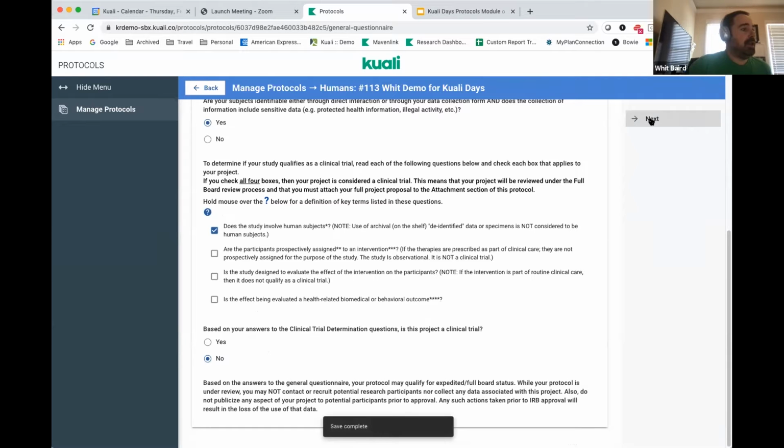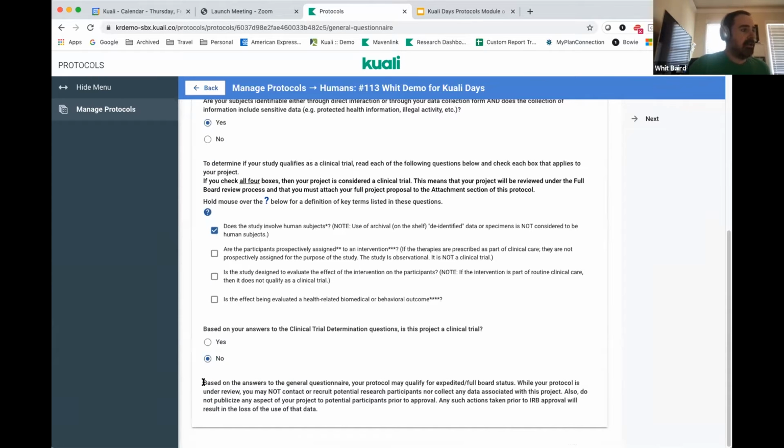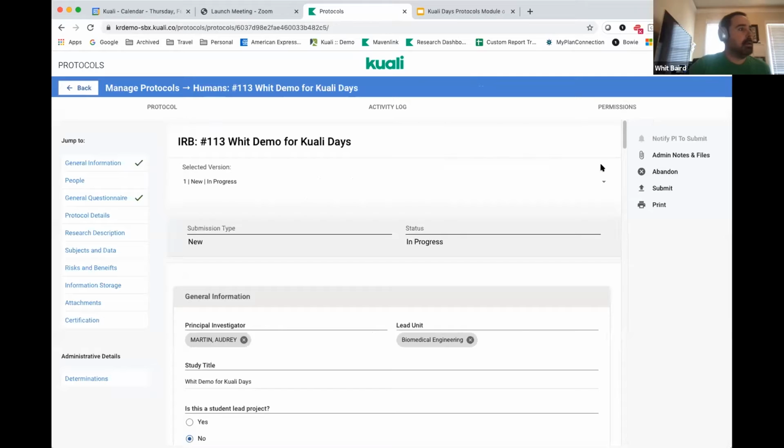So at that point, I'm done with the general questionnaire. You can see, based on the questions that I answered, it says that the protocol is most likely going to be expedited or full board, and is no longer saying that it's exempt. I'm going to click next, and you're taken to the full form that we have here.